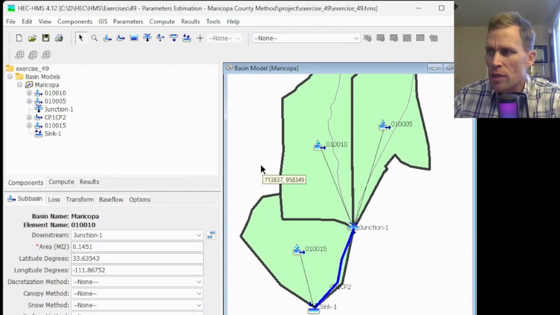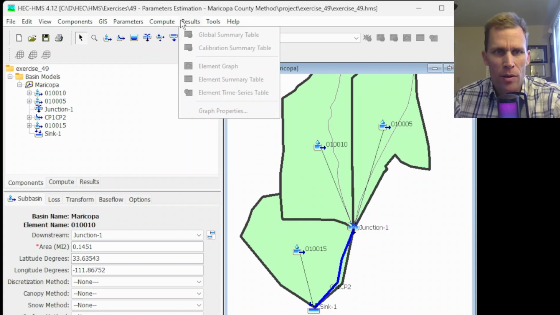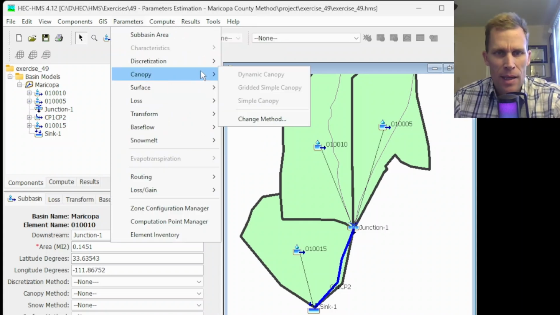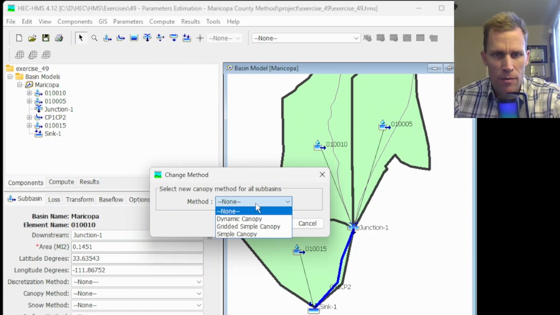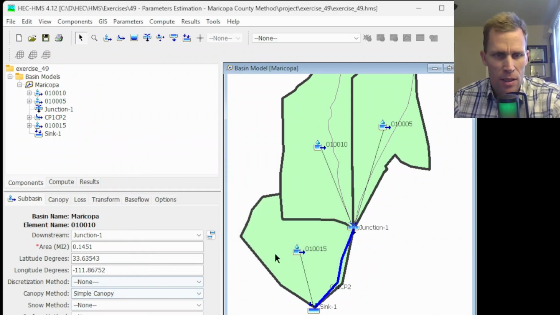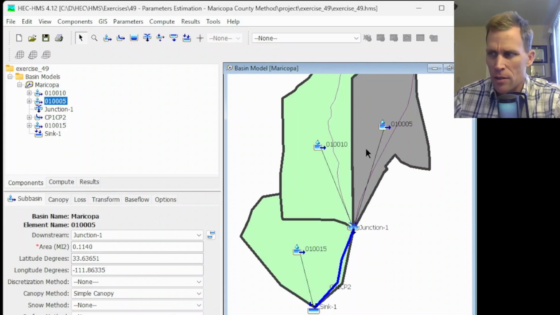Okay. I also want to change the canopy method to simple. So I'll go up to parameters, canopy, change method. And then yes, I'm sure I want to change it for all the subbasins, simple canopy method and change. So that's been selected. Simple canopy is there. Simple canopy, simple canopy. Looks good.